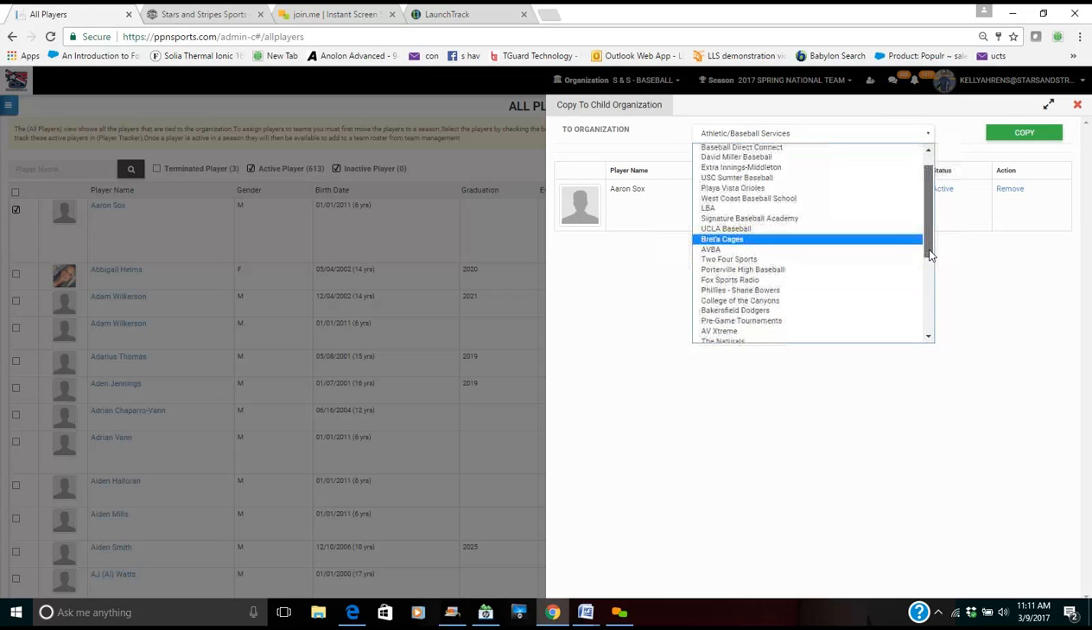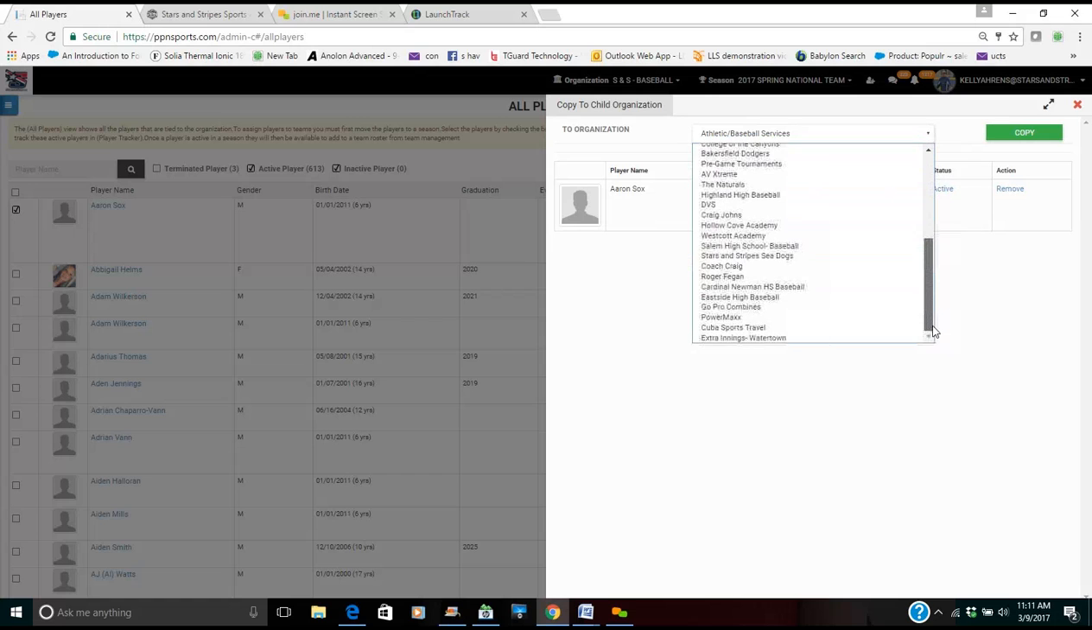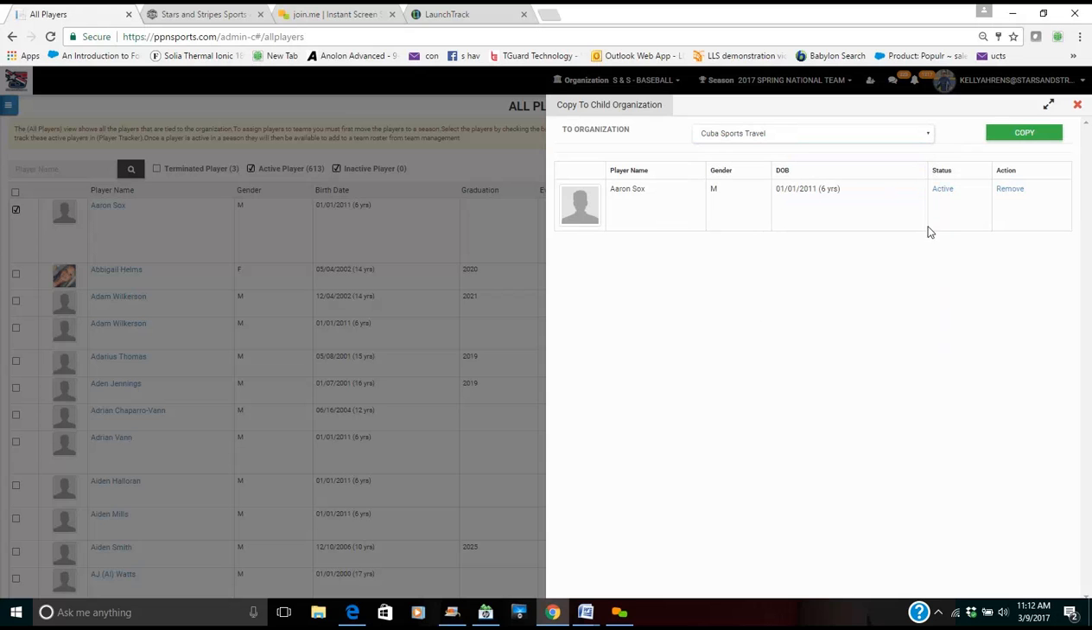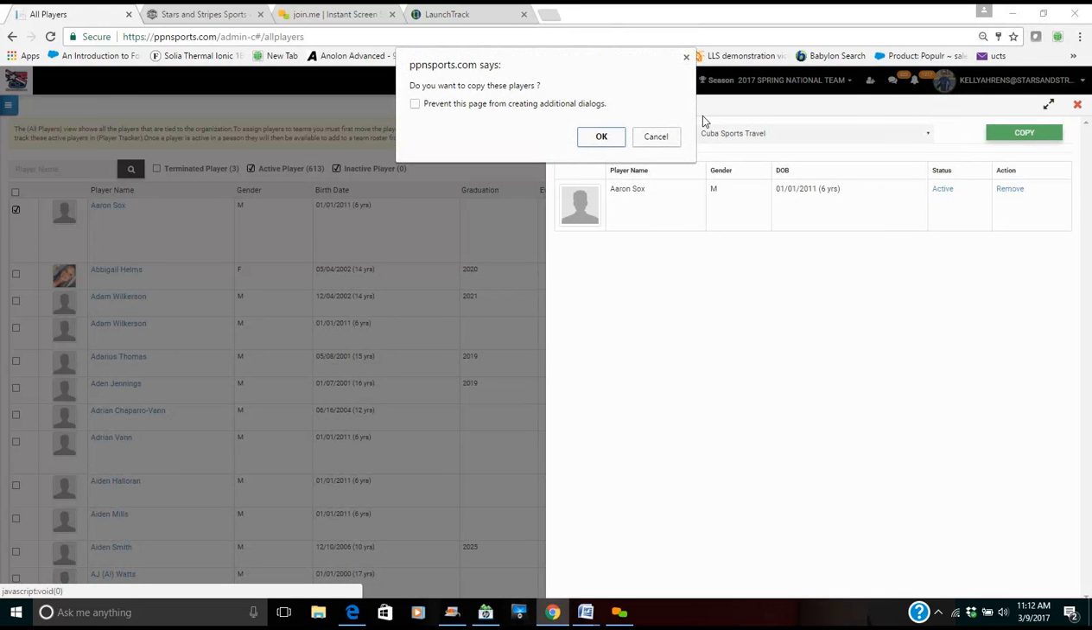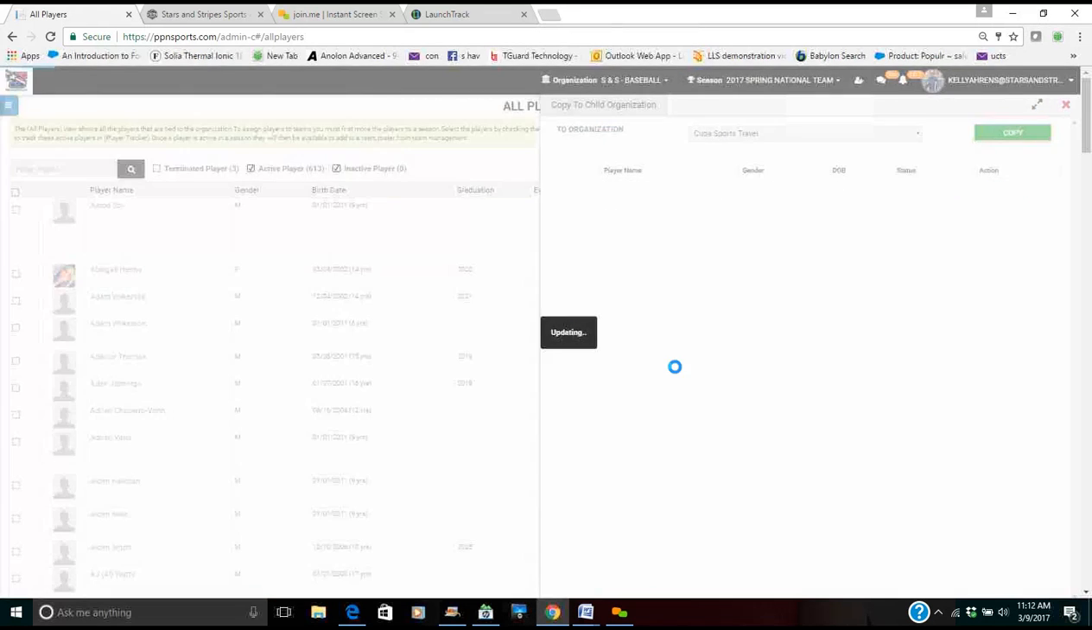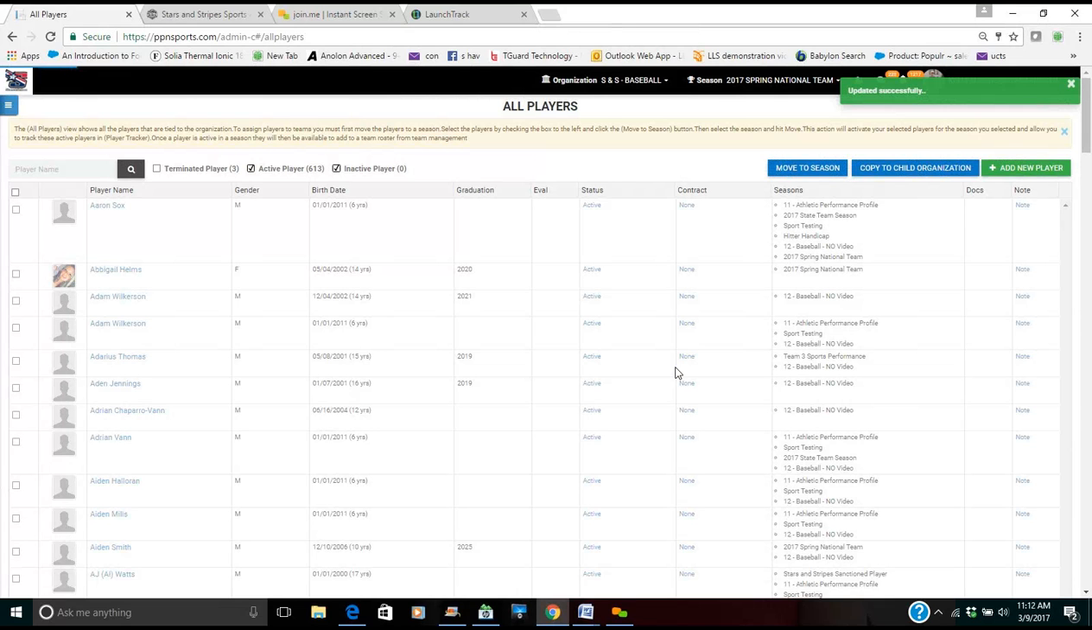So right now he's in Stars and Stripes Sports. If I want to move him to another one, I can do that. So I'm going to move him over to the Cuba one, because we're going to offer him to go to Cuba. So I say Cuba Sports Travel, copy. And just as I did that, that moved Aaron Socks over to a completely different organization. And again, they don't have to be connected. Those two organizations aren't visible to one another. They're only visible to themselves. So that's a really unique way of being able to do that.